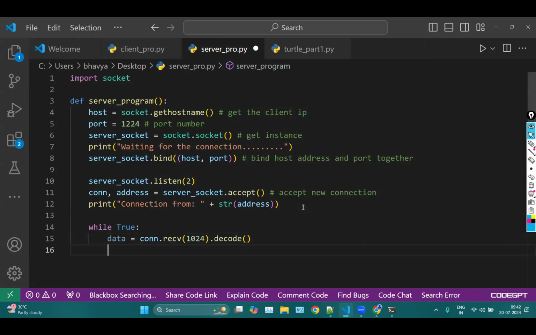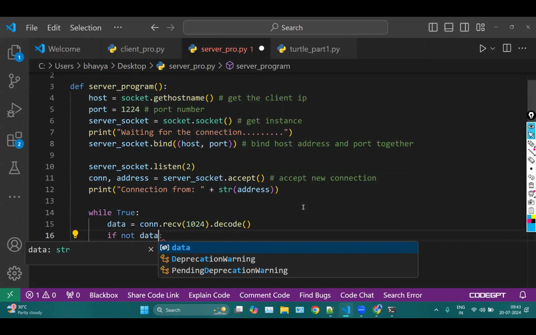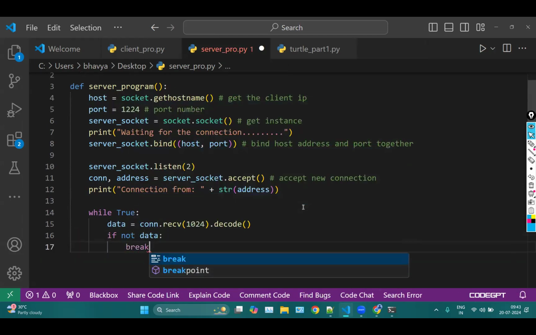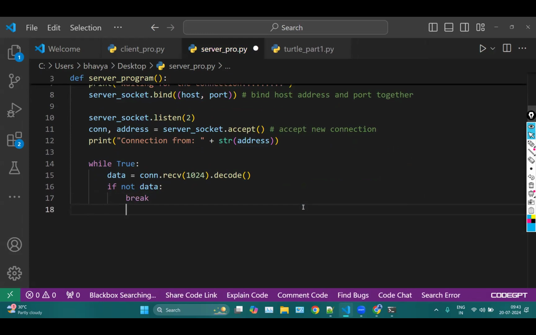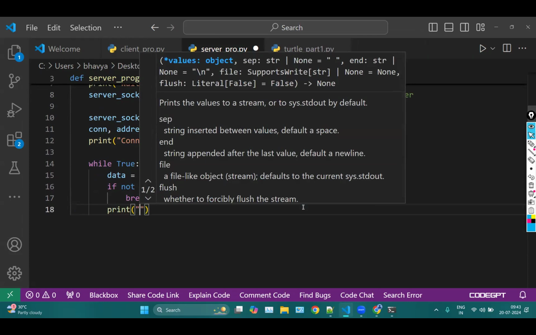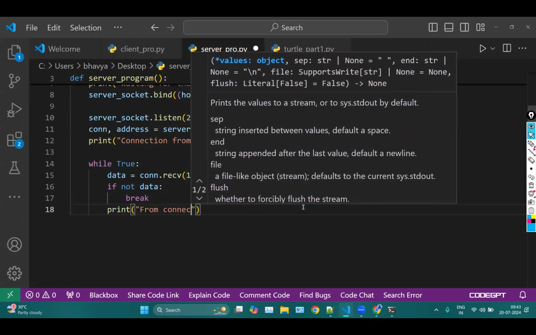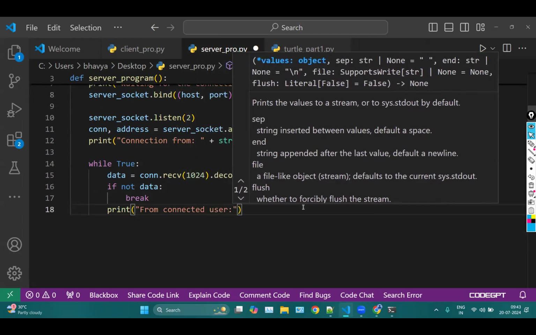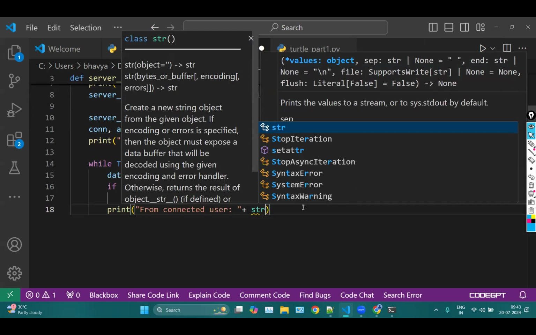Okay. Then we will check if not data. If there's no data from the client side, then we will break the loop. Then we will print here. If there's some data, then we can write here from connected user. And here we will print the data.